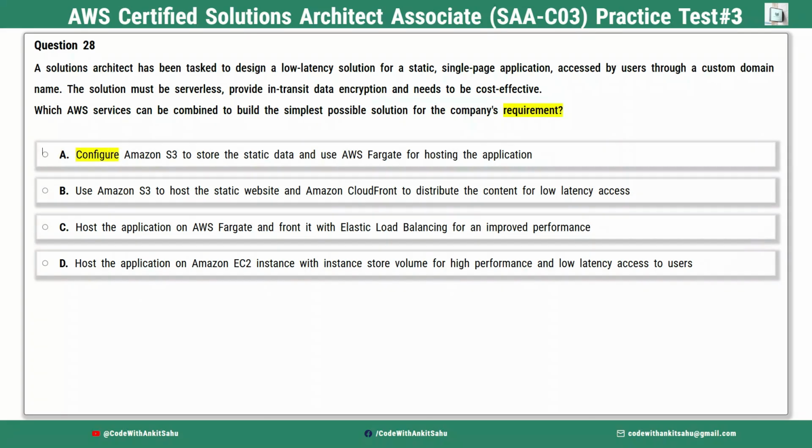Option A. Configure Amazon S3 to store the static data and use AWS Fargate for hosting the application. Option B. Use Amazon S3 to host the static website and Amazon CloudFront to distribute the content for low latency access. Option C. Host the application on AWS Fargate and front it with elastic load balancing for an improved performance. Option D. Host the application on Amazon EC2 instance with instance store volume for high performance and low latency access to users.